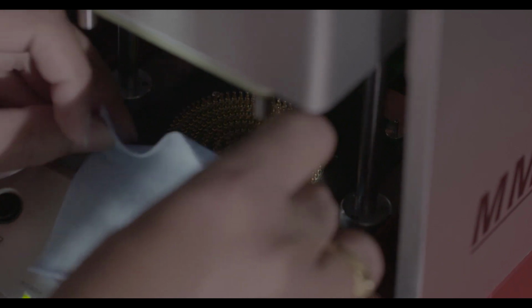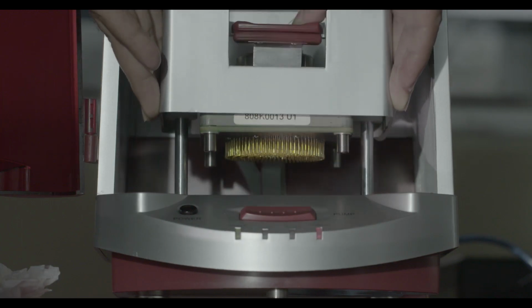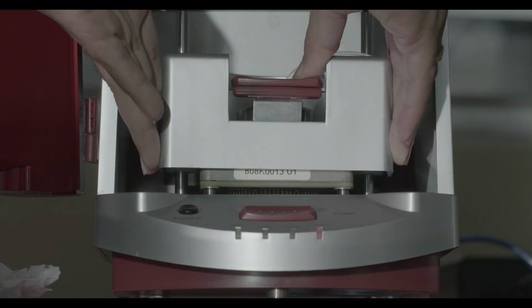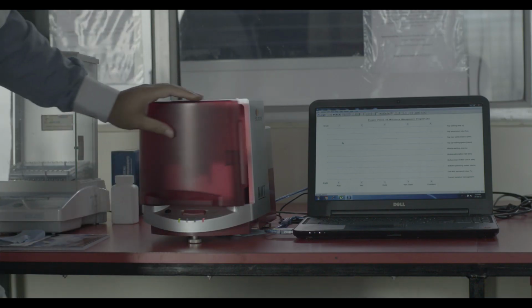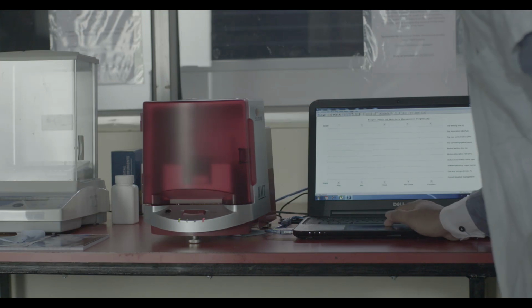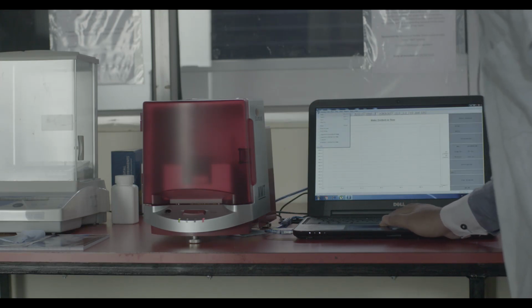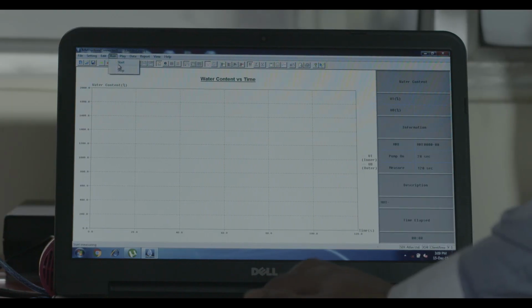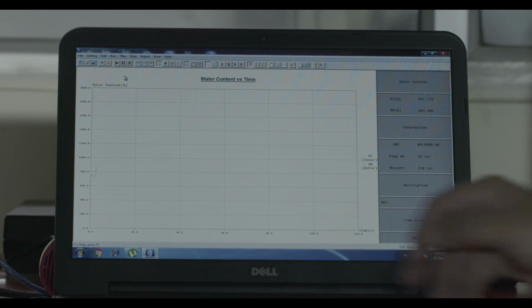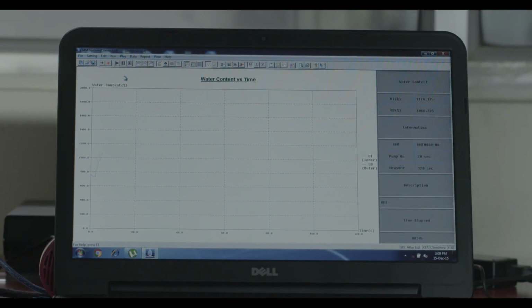Place the sample between the 2 sensors of MMT instrument. Bring the upper sensor down to place it over the sample. Close the MMT door. Put the standard parameter of testing in the software. Click on the Start button in the software to start the testing. The testing will continue for 120 seconds as per standards.